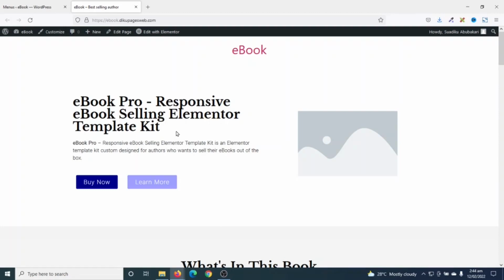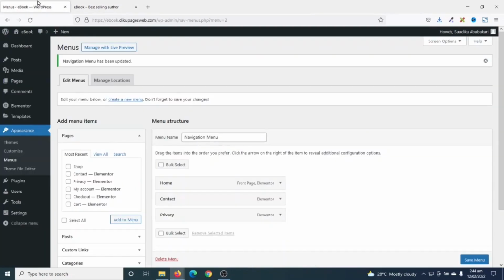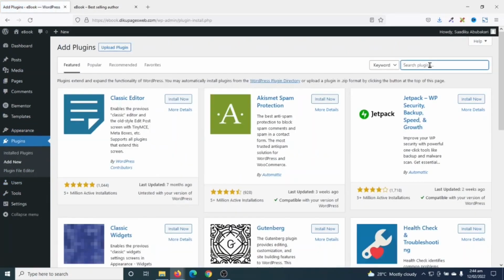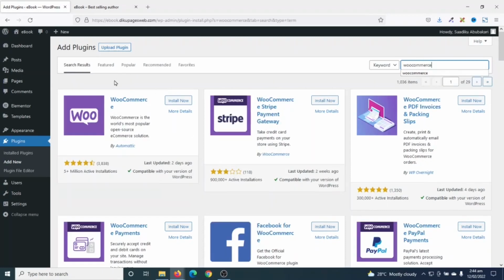Now that I've created my menu, the next thing I'm going to do is go ahead and add my ebook to my website. And to do that, I'm going to install a plugin. So I go to the back end of my website, then I go over to plugins, click on add new. In the search plugins, I search for WooCommerce. I have WooCommerce right here. I click on install now.